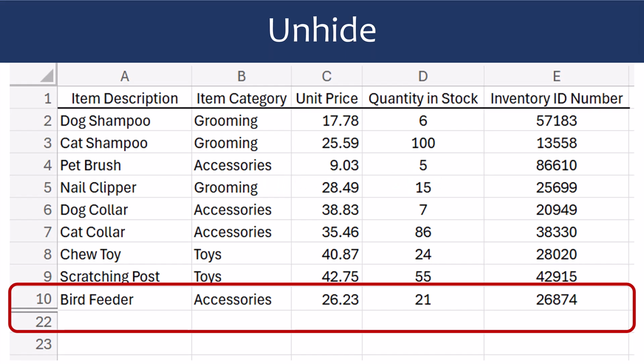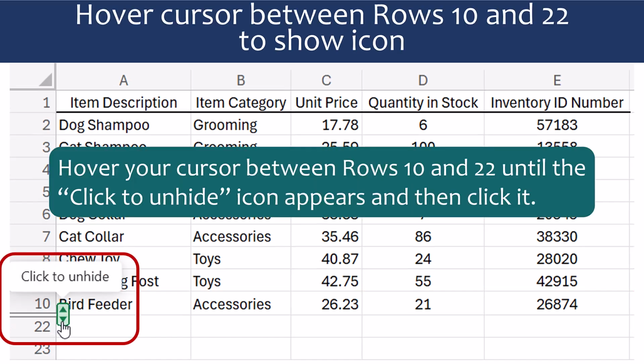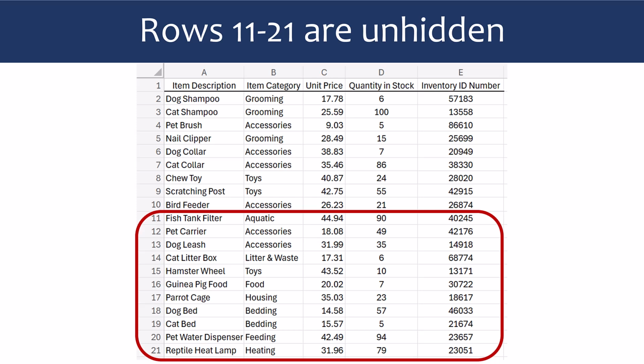Next, we look at unhiding cells in Excel for Web. Now we will be demonstrating how to quickly and easily unhide in Excel for Web. In this example, in worksheet W03, we want to unhide rows 11 through 21. Hover your cursor between rows 10 and 22 until the Click to Unhide icon appears, and then click it. And now rows 11 through 21 are unhidden.